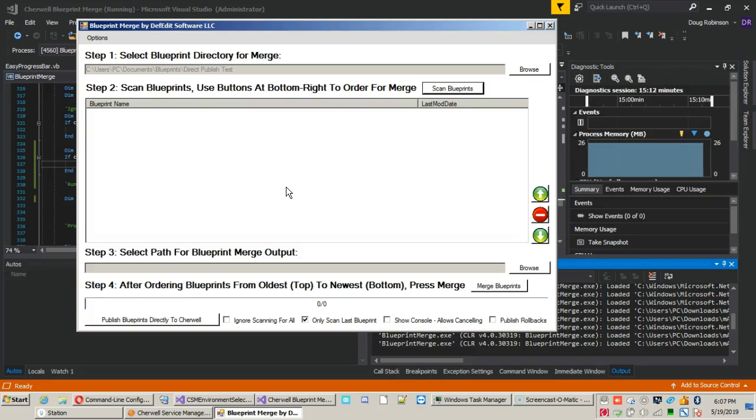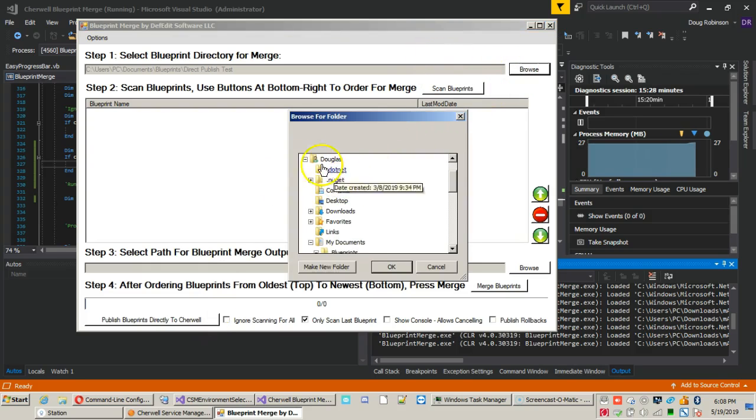Hello, this is Douglas Robinson, and in this video we're going to be demonstrating a new update to our Blueprint Merge application. This new update is going to allow us to publish blueprints directly into Cherwell using a new command line interface. Basically, we'll be able to scan blueprints out of a folder like we did previously.